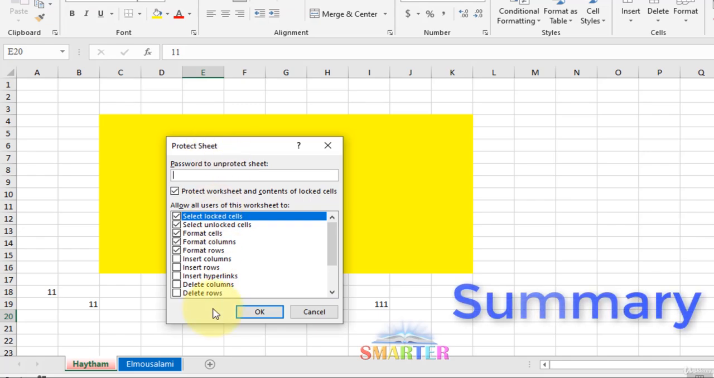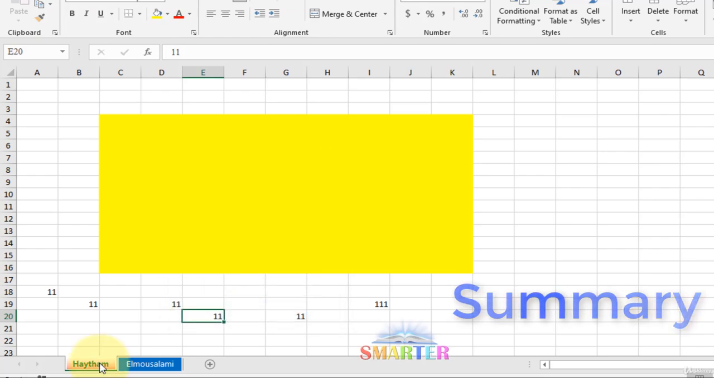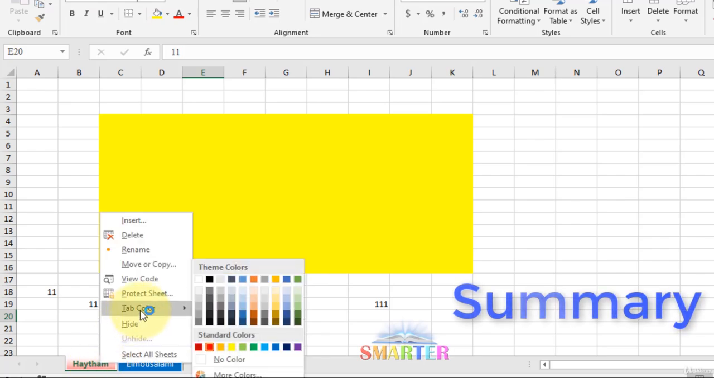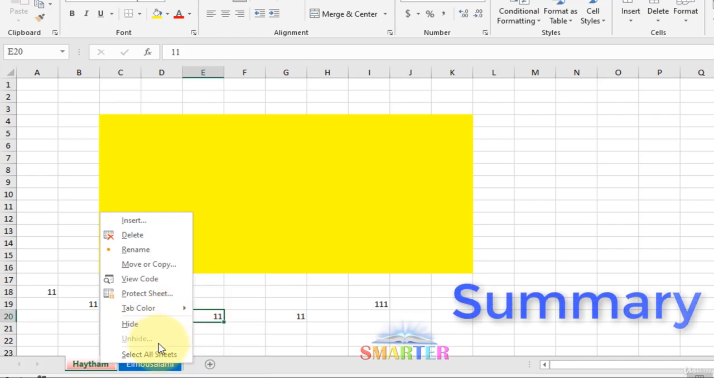Just select the features you want to protect and set a password, and the user can't modify anything without this password. Also, you can change tab color from here and set whatever color you want. You can hide the sheet and unhide the sheet. You can select all sheets.